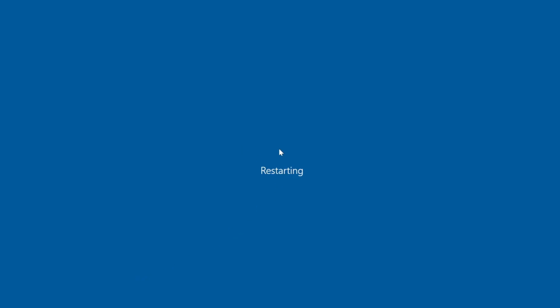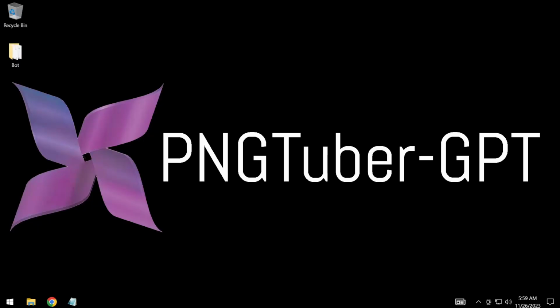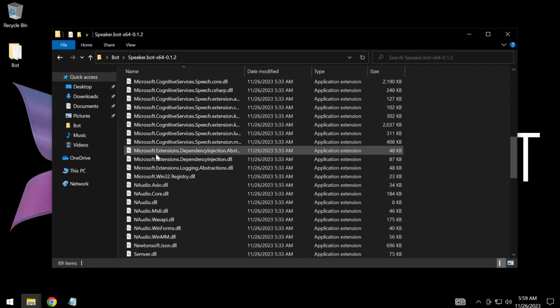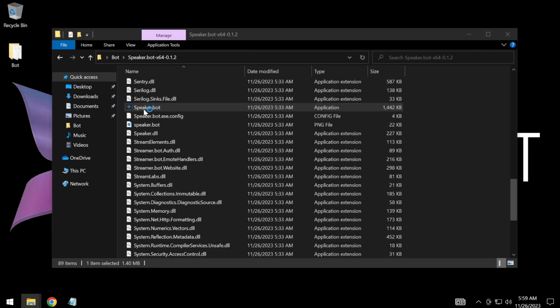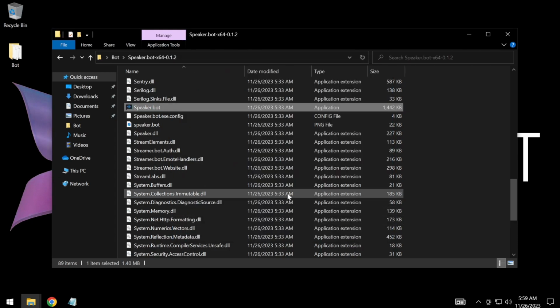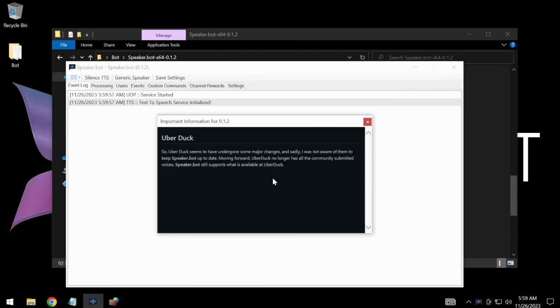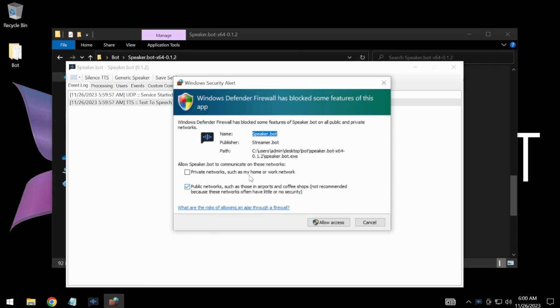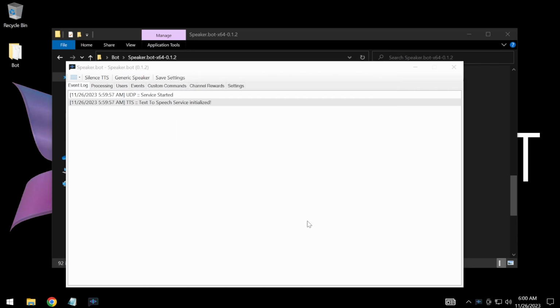Now we need to restart the computer. Once we're back up and running, we can run Speaker.bot. Hit more info and then run anyway. Close out of that pop-up. And then check the box for private networks in Windows Firewall and hit Allow Access.